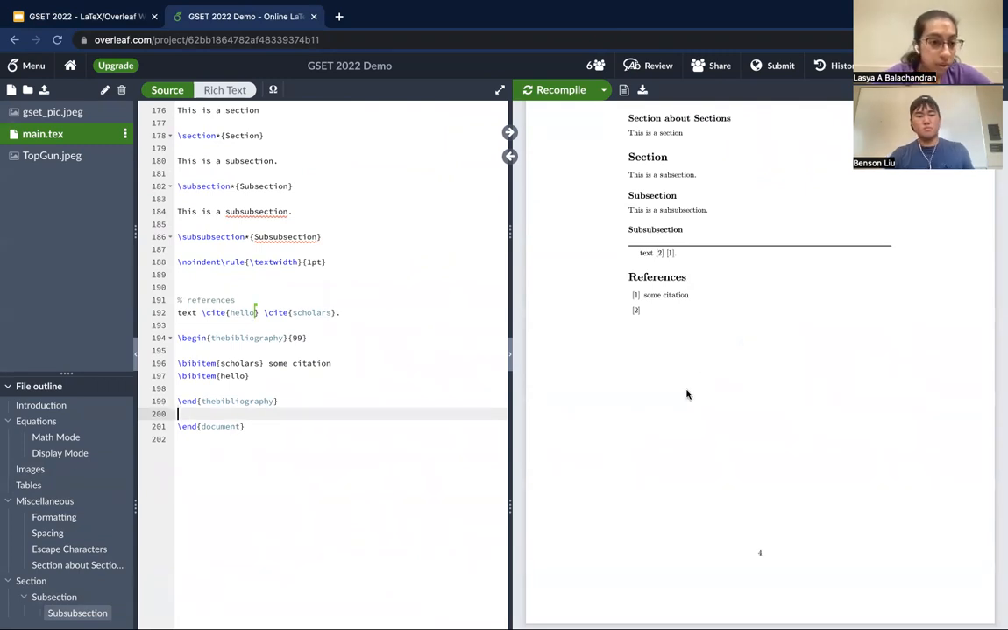So if you go down to the bottom, you can see that every bibliography needs a begin and end, just like the other environments. And this number here is just an arbitrary number. I think it's supposedly the max number, but you could just put some arbitrary number there. And then here in the text, you can see that the first one is hello and the second one is scholars, but in the bibliography we listed scholars first, so that was numbered 1 and the other one was numbered 2.